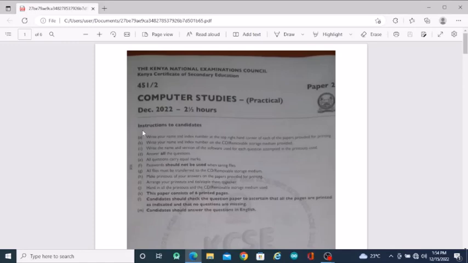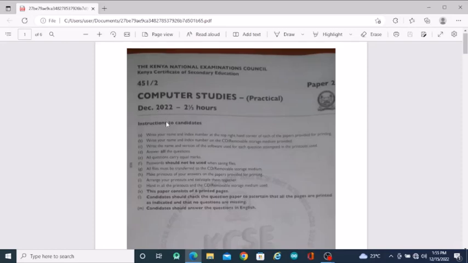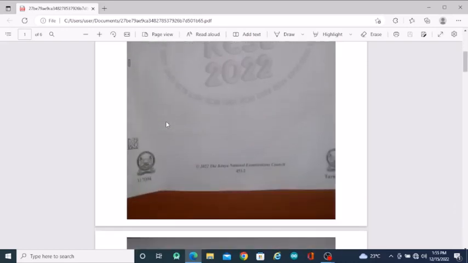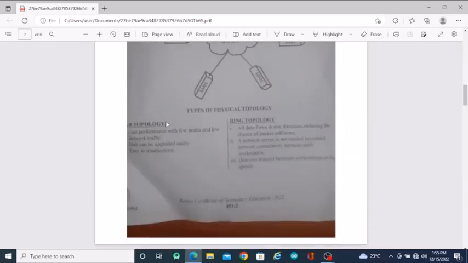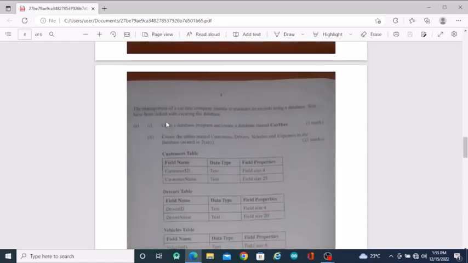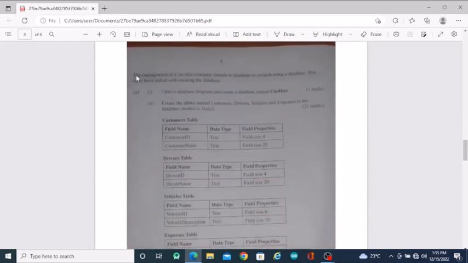Today we are going to look at computer studies practical, that is paper 2, which was done in December 2022, this year, this month. So they brought in paper 2, there are two questions, Word and Access. In this video we are going to look at the second question, and the second question was the database, that is Access.